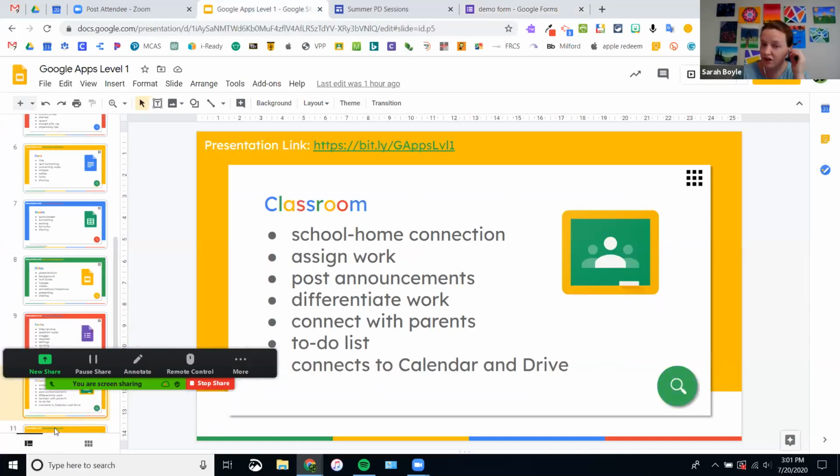I have some stuff on here about Google Classroom. We're not really going to dive into that because I have separate sessions just for those. But for those who are unfamiliar, it's a way to assign work and communicate with families and students. You can differentiate stuff. You can connect with parents. And it gives students a to-do list of assignments that they still need to work on.